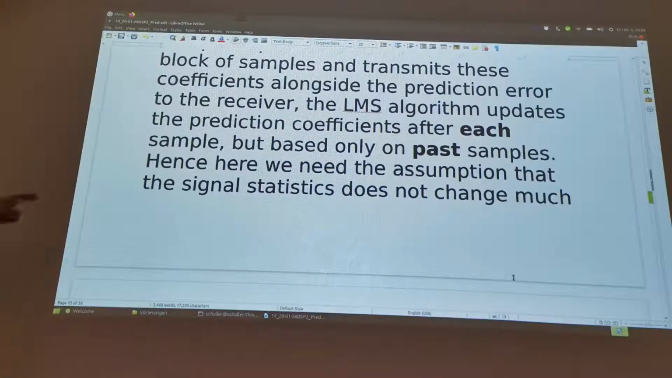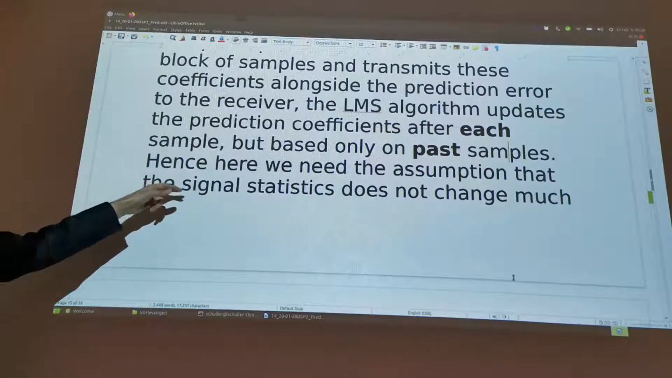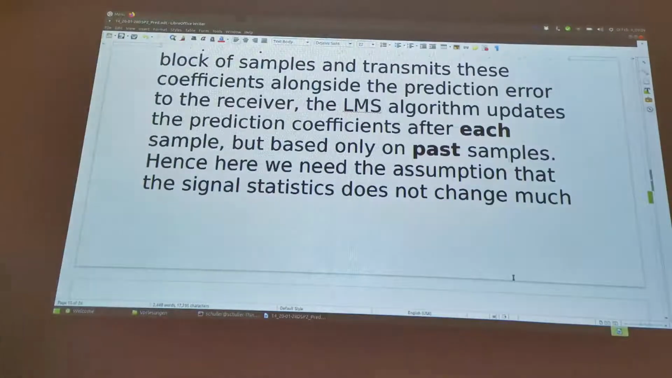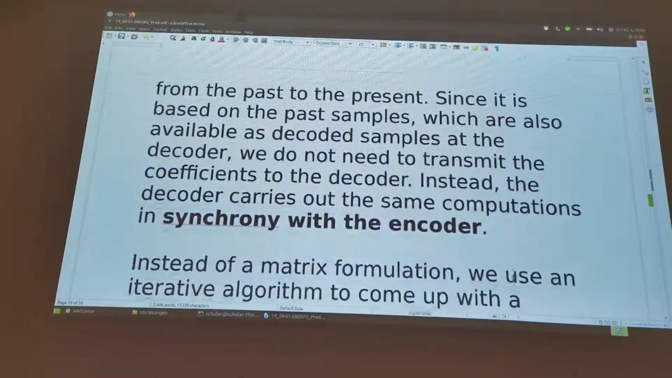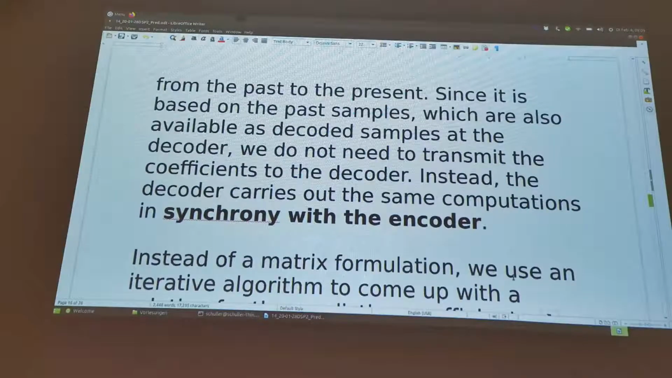So, hence here we need the assumption that the signal statistics does not change much. And so it stays more or less constant. That's the assumption that we need to make here. So from the past to the present, there should be not too much change in the characteristic of the signal.